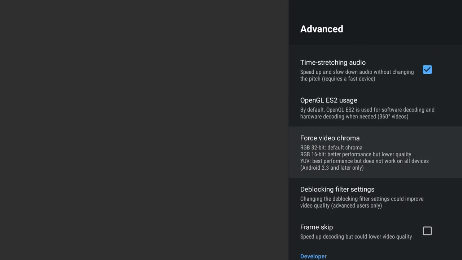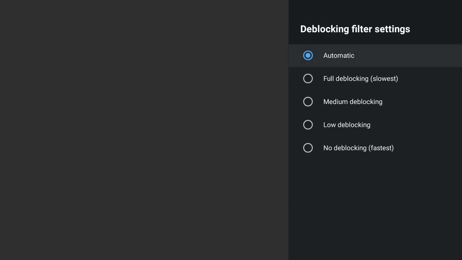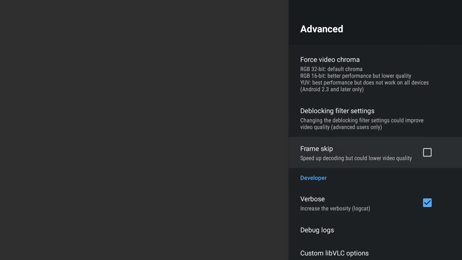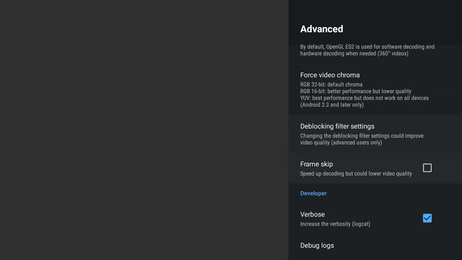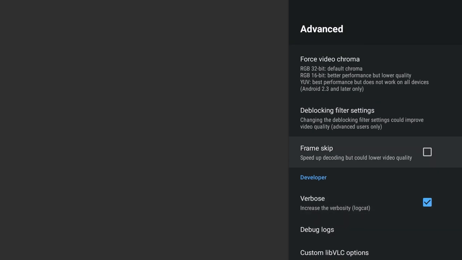And there's two settings up here that you could try out different things, such as deblocking filter settings. You might want to try out no deblocking and see how that improves it, but I haven't tested it out myself. So give it a try, test out different ones and see which is working for you, of course. Other than that, there's not really anything else that I would suggest changing in here. So that should be pretty much it for this video.